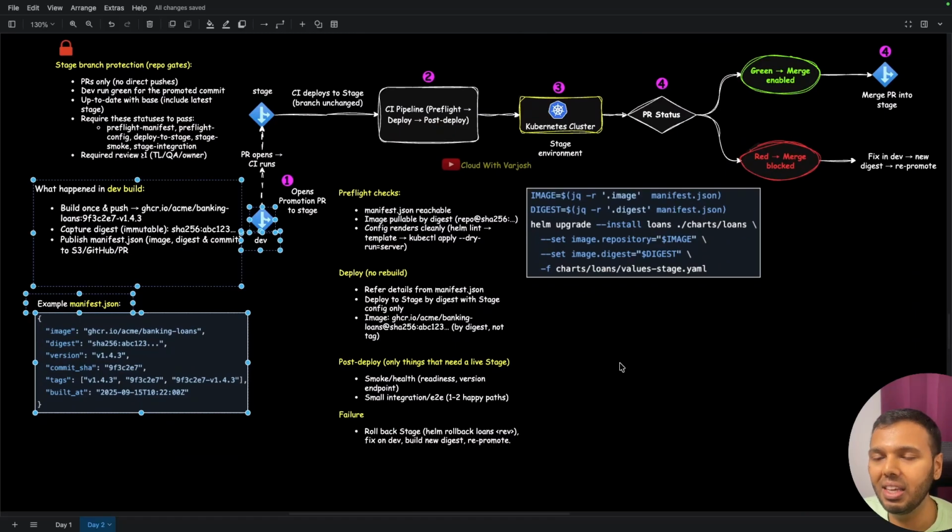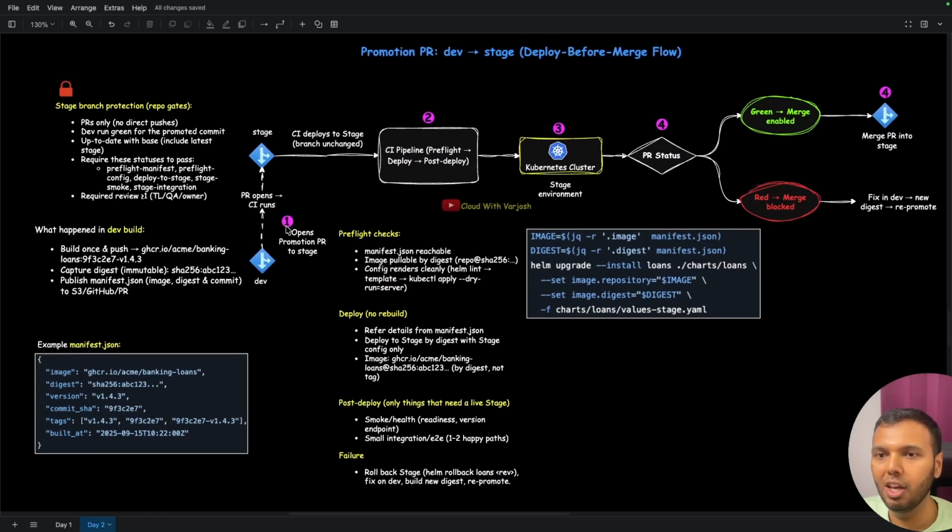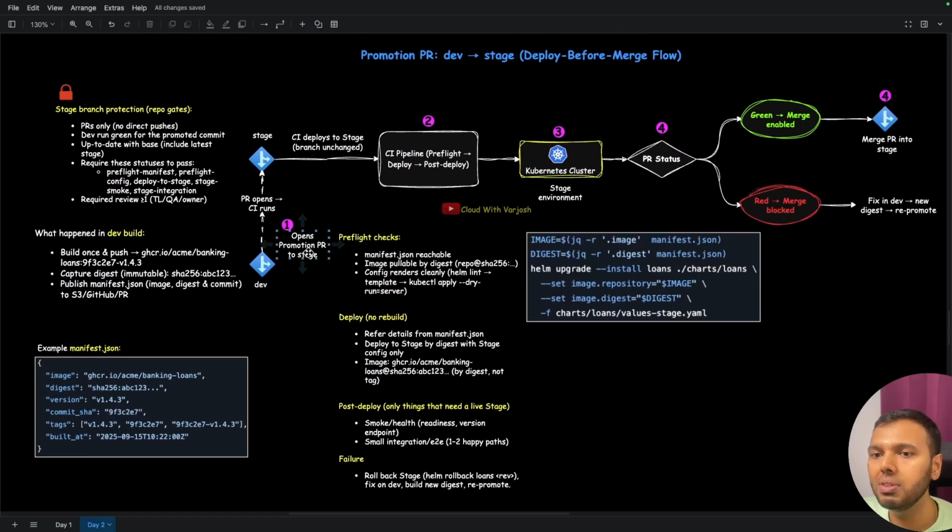So now let's see what actually happens. First is opens promotion PR to stage. We are calling this a promotion PR. There we were just calling it a PR. Mind the nuances, look for the nuances. Opens promotion PR to stage. Now as soon as the PR is opened, CI runs. It is like before itself.